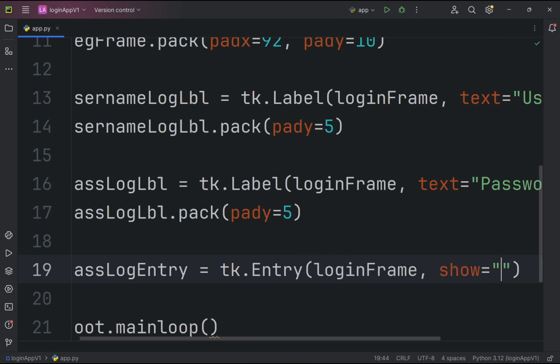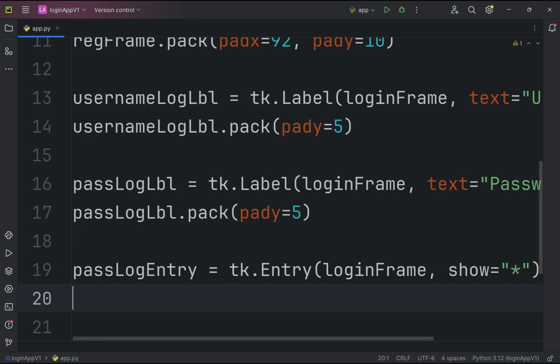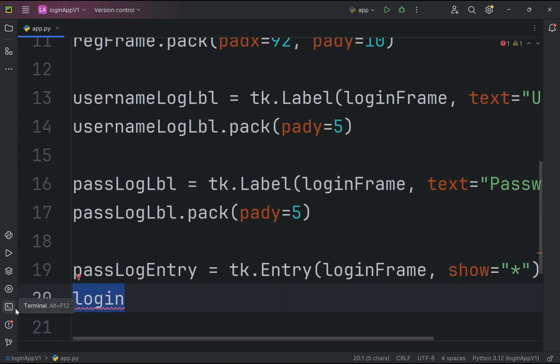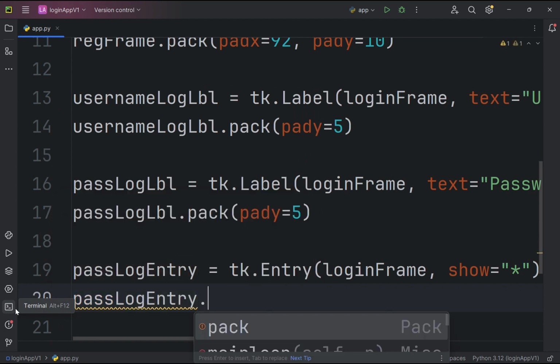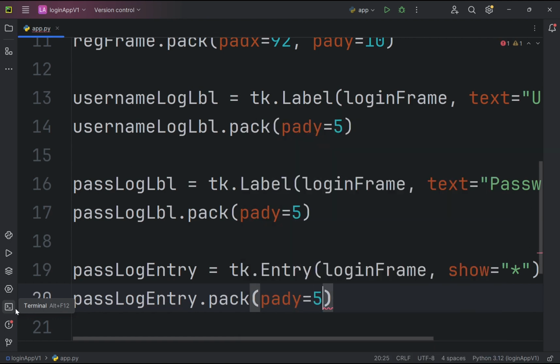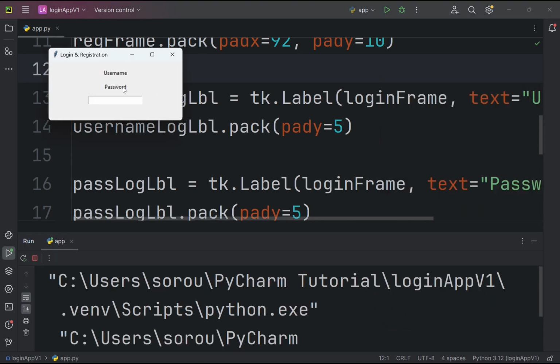So let's say we want to have this. This will show when we input it, we'll see this. We can put anything. We can put a plus sign or whatever we want. It's up to us. And okay, we need to arrange it. Pass log entry dot pack. I'm going to put pady equals 5. So I'm going to run it just to demonstrate to you guys. See, we have username and password.